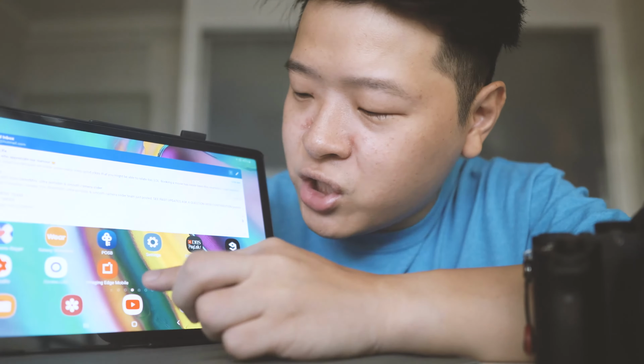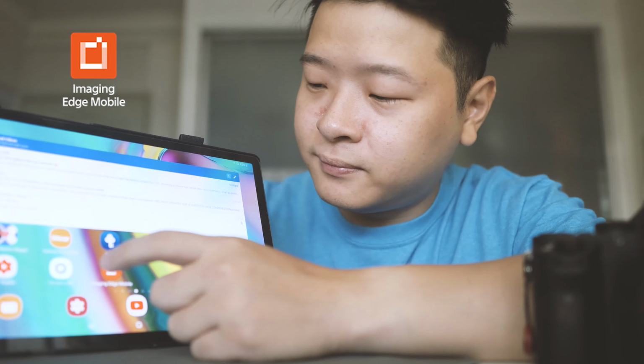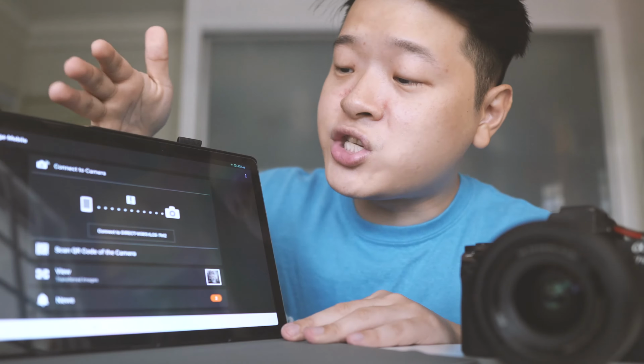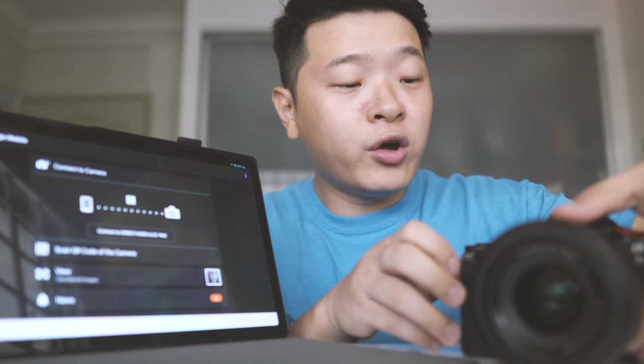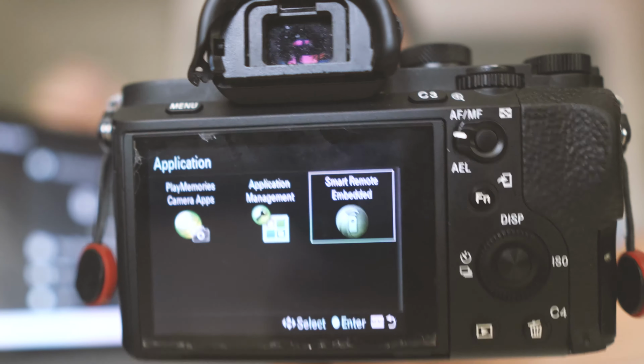Now let's bring on my A7 II to be used for the tethering examples I'm going to be showing today. Now here's my A7 II, and I'm going to switch on my tablet and the image application that we're going to be using today. Now before we start, you guys got to download this application called Imaging Edge Mobile, which is used for Sony cameras for wireless tethering. So the tablet application is going to prompt you to connect it to your camera. So now we're going to use my A7 II and we're going to use this application called Smart Remote Embedded. Now once you're ready, press the button to be able to sync this with your camera.